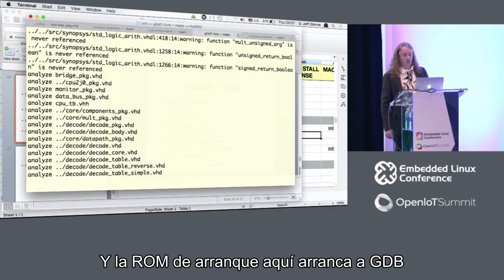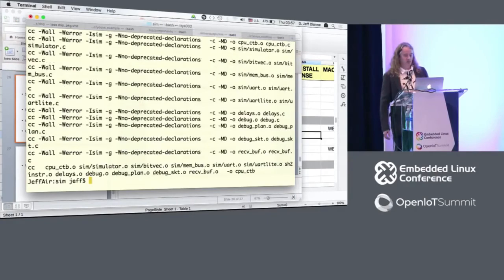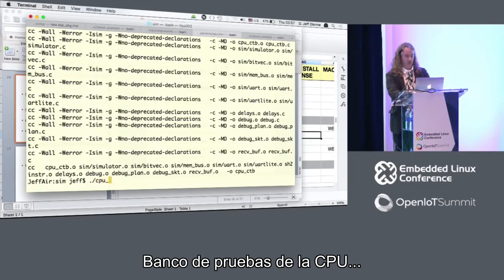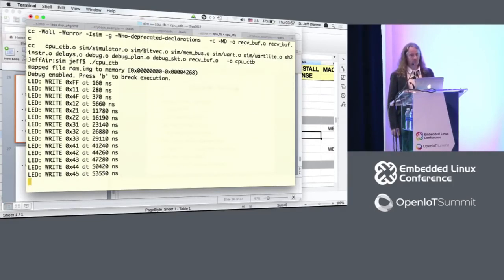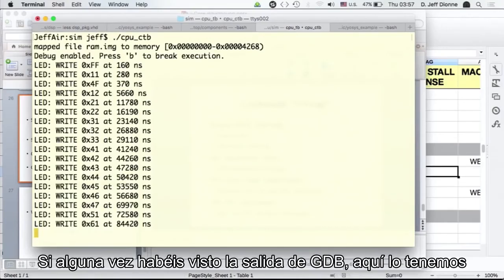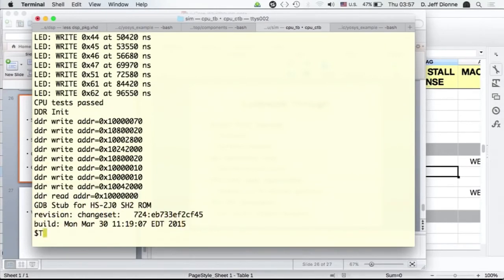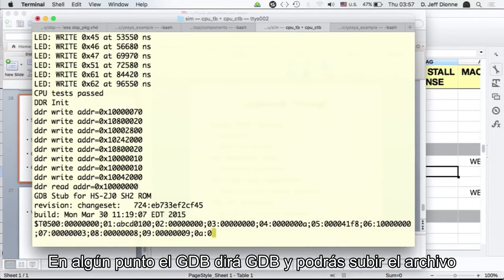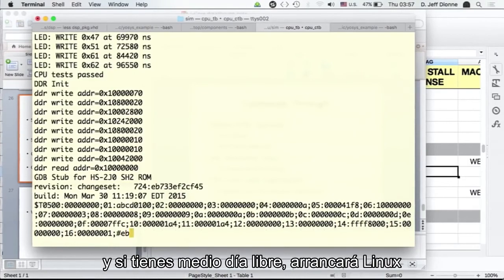And the boot ROM in here boots to a GDB stub, because why not? So let's run the CPU test bench. And if you've ever looked at the output of a GDB stub, there you go. At which point your GDB will say GDB, and you can upload a file over the emulated console port and run your code. And as Rob said, if you have half a day to wait, it'll boot Linux.